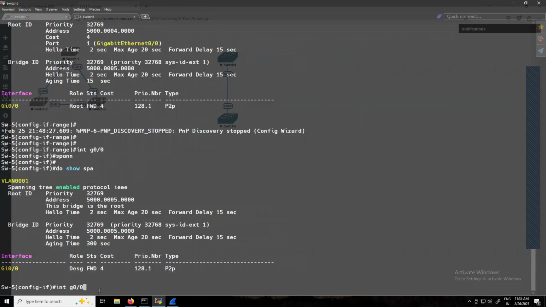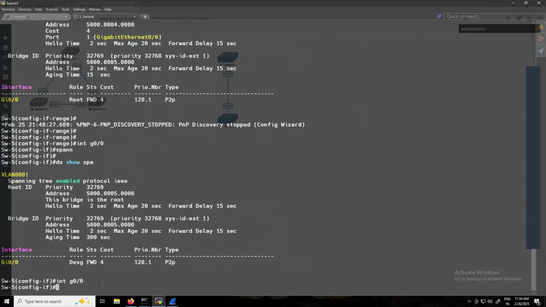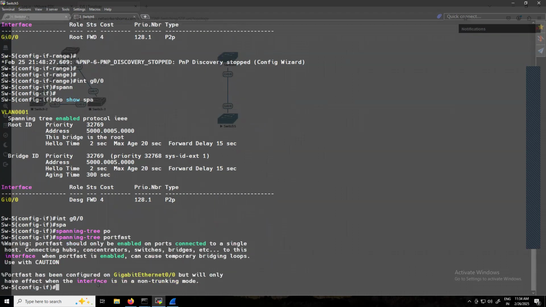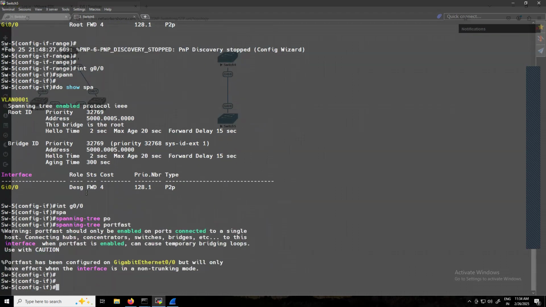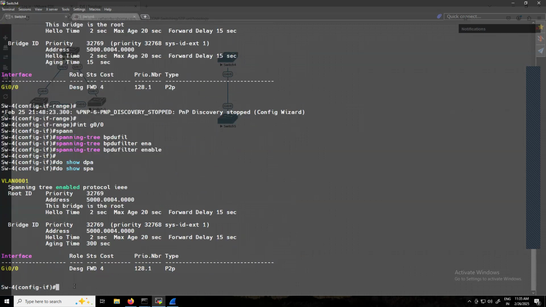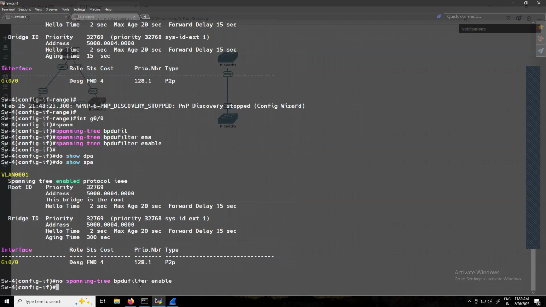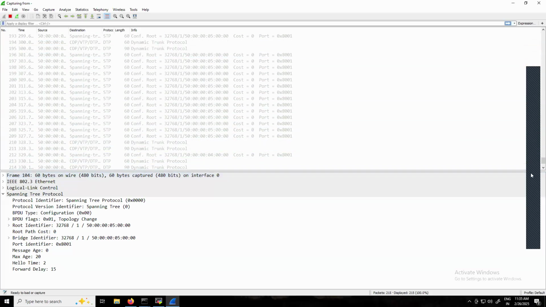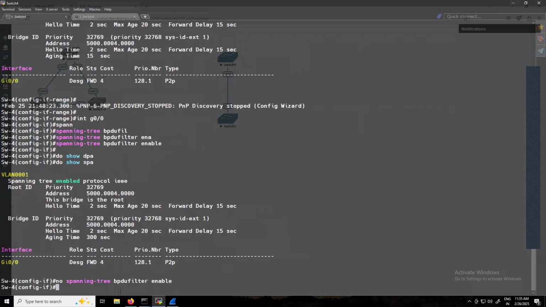Okay. So on this interface, if I enable port fast, if I say spanning tree port fast, okay, I have enabled it. Now if I go here and disable the BPDU filter, again, what will happen? I will start having the BPDUs from the 04 MAC address. You will see, I have BPDUs from the 04 MAC address. Correct?